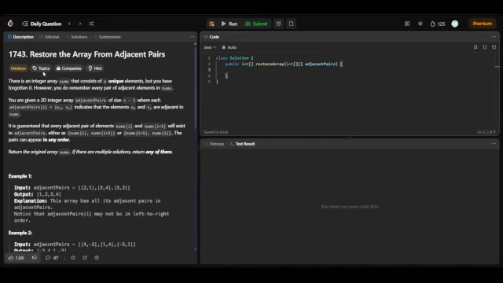Okay, so hello people. Today we'll be solving LeetCode daily question 1743, that is Restore the Array From Adjacent Pairs. In this, there will be an integer array nums containing n unique elements, but I have forgotten them. However, you do remember every pair of adjacent elements in nums. We'll be given a 2D integer array adjacentPairs of size n minus 1, where each adjacentPairs[i] is equal to [ui, vi], which indicates that elements ui and vi are adjacent in nums.